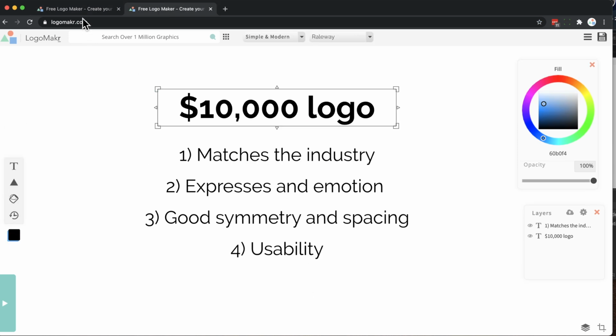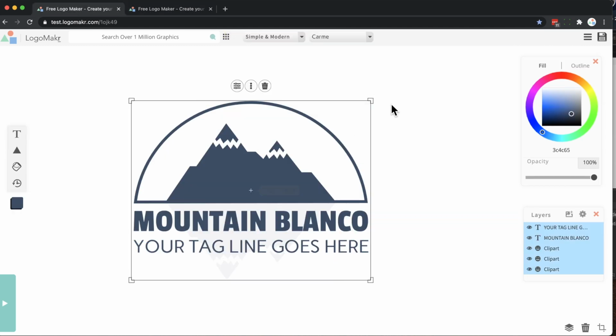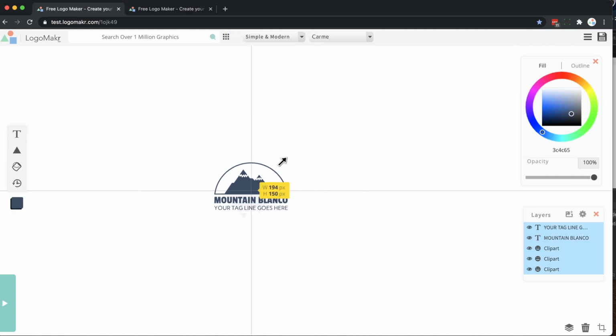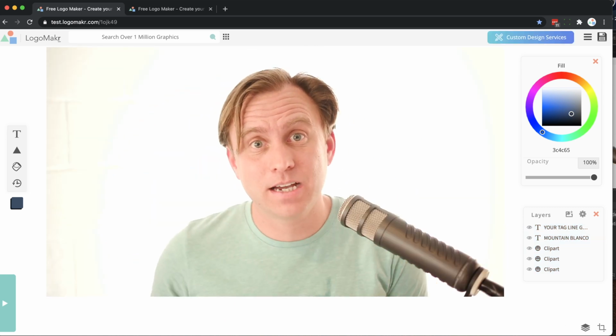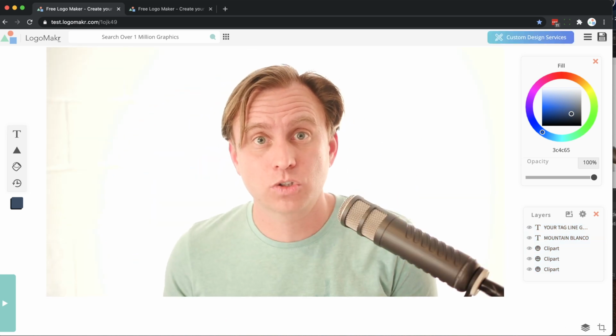And usability. They wanted to make sure it works on tags and t-shirts and little things as well as big things. So that's pretty much it. That's how to make a $10,000 logo with the Logo Maker tool.